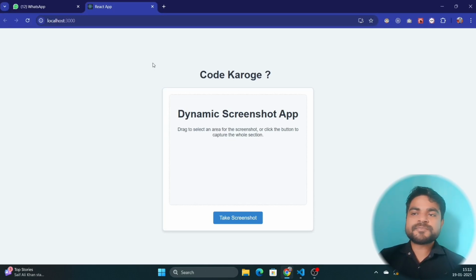And today, in the progress of React practice playlist, today we will discuss how we can take a screenshot in React.js. So let me show you first how this app basically works.